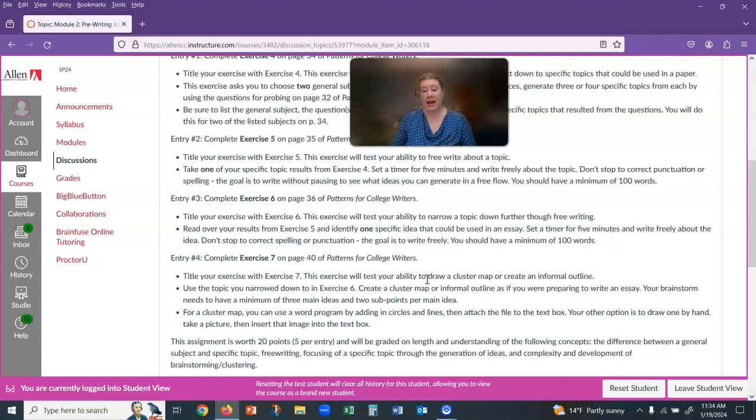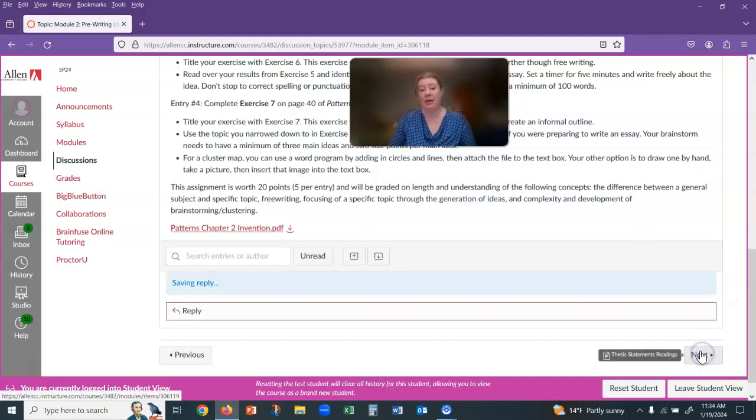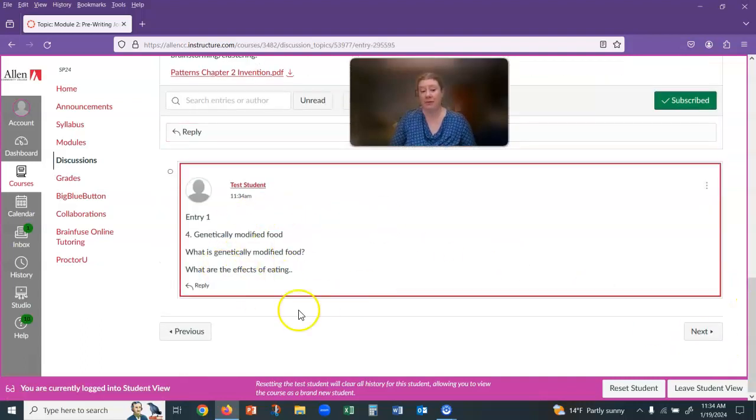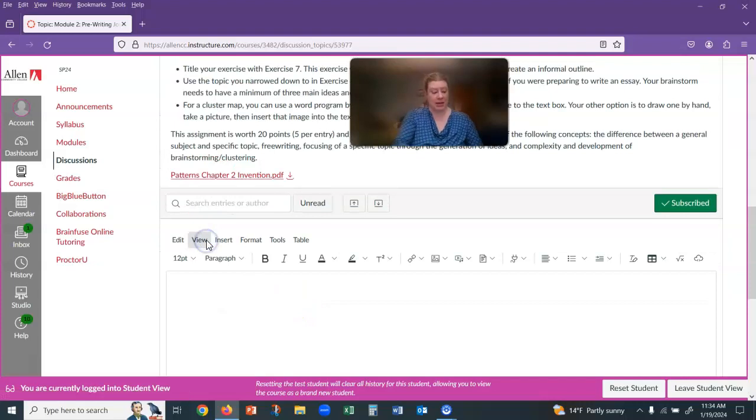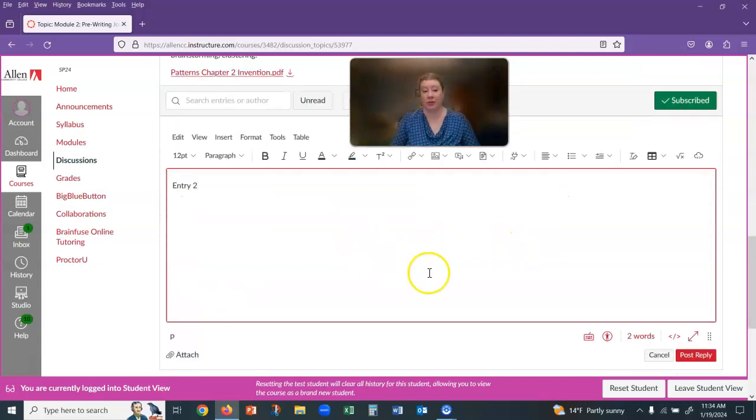That's fine. But the idea is that the question would lead you to a more specific answer that you could use in an essay. So once you're done with that one, so I would do the 2 topics and the 3 questions for each one, I'm just going to post it. And that's my first entry. My next entry is going to be, I'll click on reply again, and I'll label this one as entry 2 or something, and then I will do the free write from there.